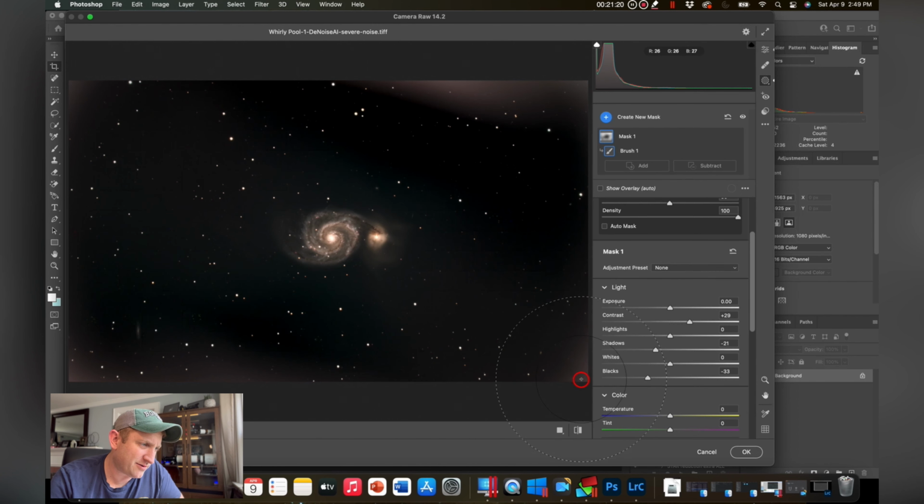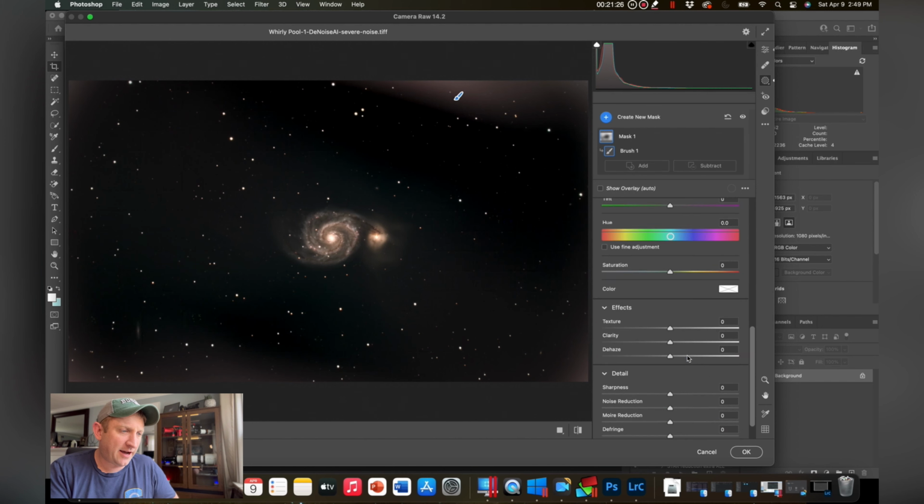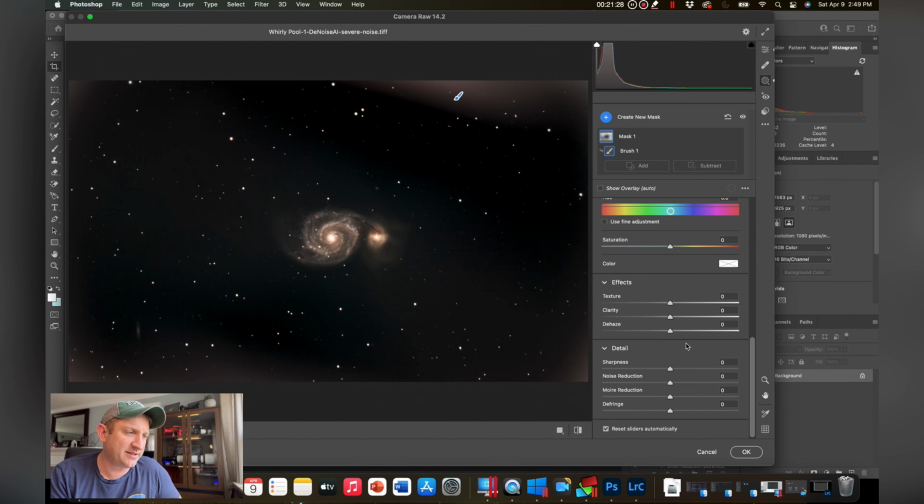So cool. That's neat. So now I've dealt with some of that. I'm going to crop it in a little, like I said. But the other thing I like to do out here is take the noise reduction up a notch, because I really want it to be smooth out there.